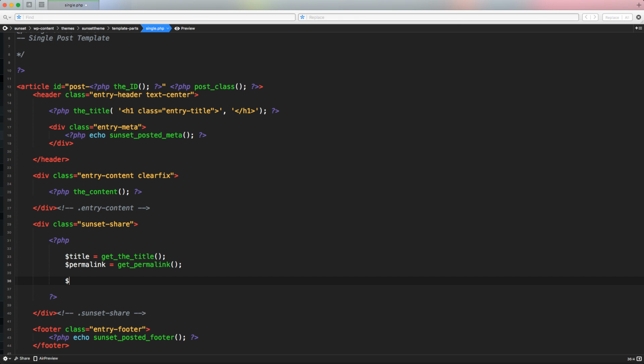So first, let's create the Twitter URL. The Twitter URL is equal, really simple, to the actual Twitter address, https, because it's a secure connection, ://twitter.com/intent/tweet?